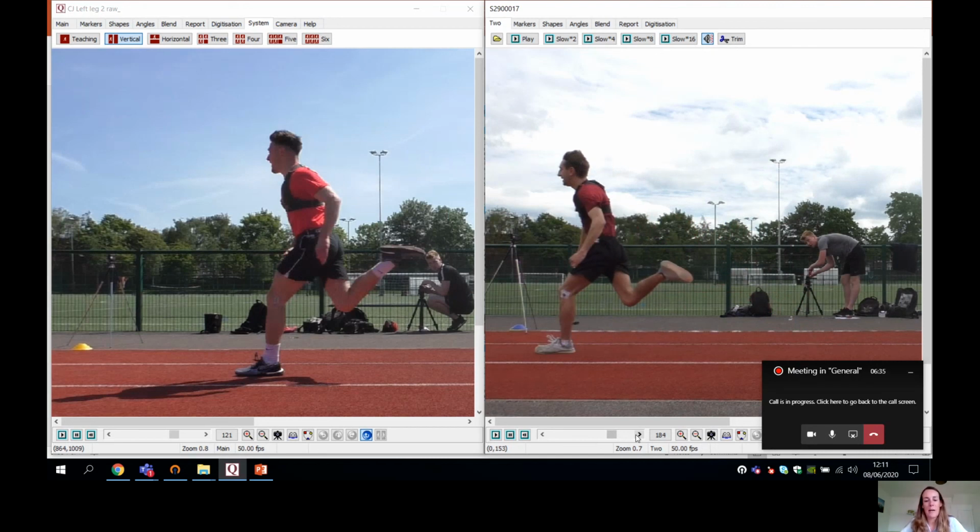So both athletes now are at the point during the gait cycle of left foot touchdown. So we can see that they've got quite different body positions, and perhaps if we wanted to quantify these or measure these, we might use some of the tools within the software, such as measuring an angle, for example, or measuring a height or a distance.